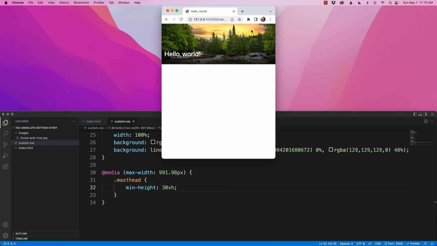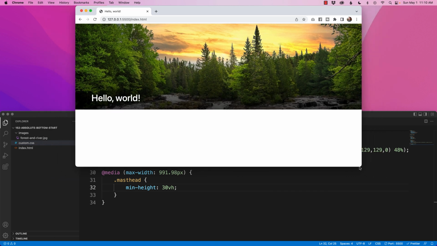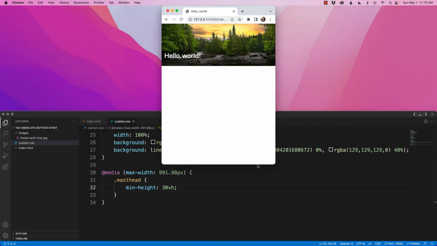Now the picture really flows even better. So if I were to then move this design, there we go. Hello world. Now everything becomes responsive while still keeping the picture at the bottom. And that's how we can create a responsive absolute positioning.